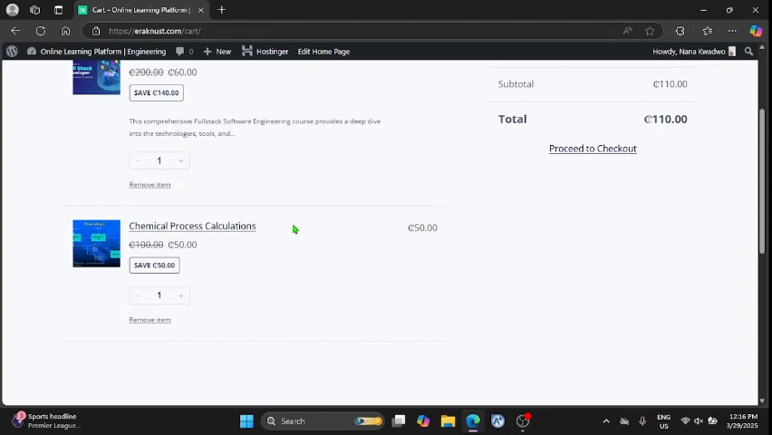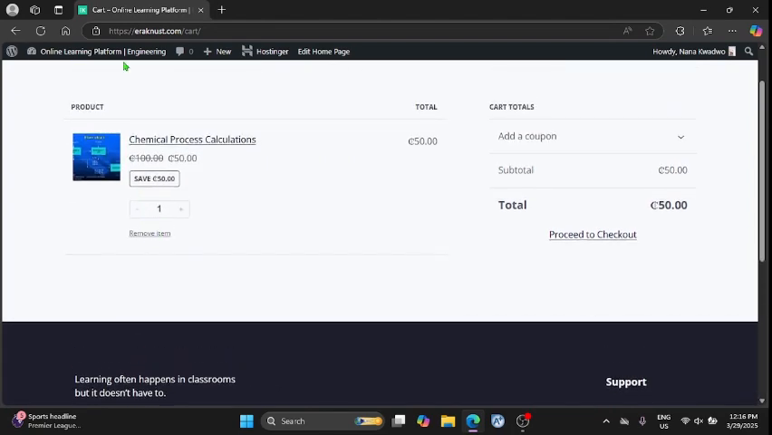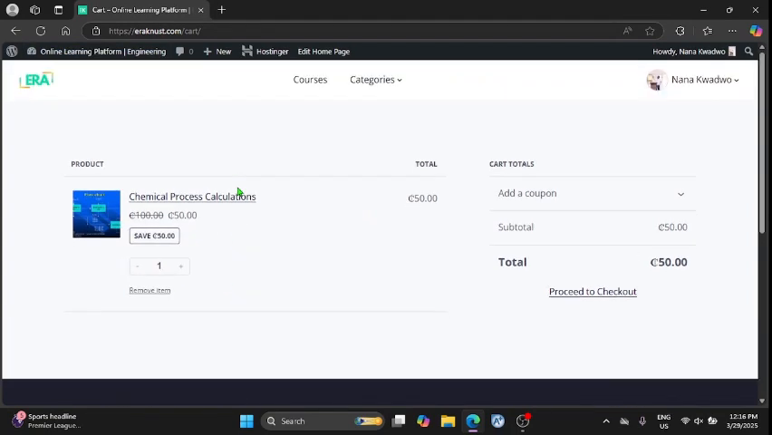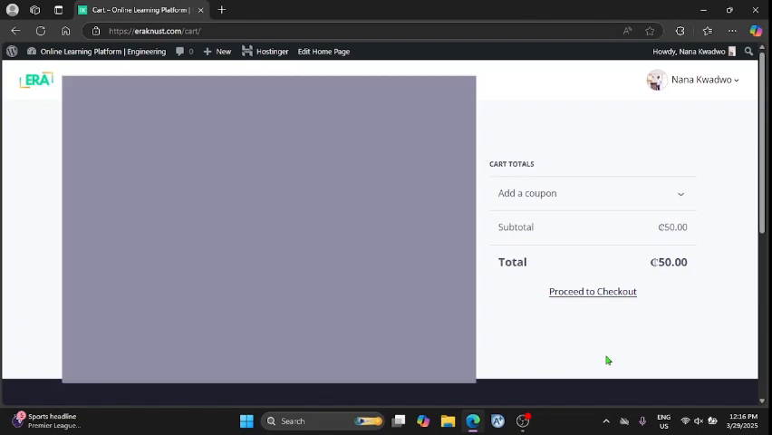It's something that we are still going to work on. So I can remove an item if I don't want that course anymore. I can add another item by going back and selecting the course I want. Now when I'm done with this, I'll click on proceed to checkout.